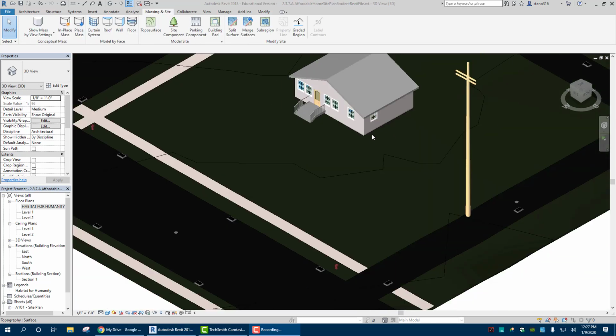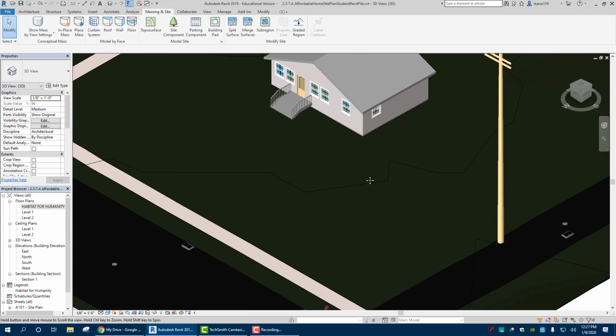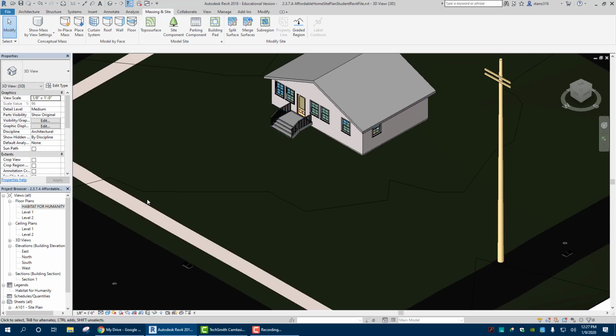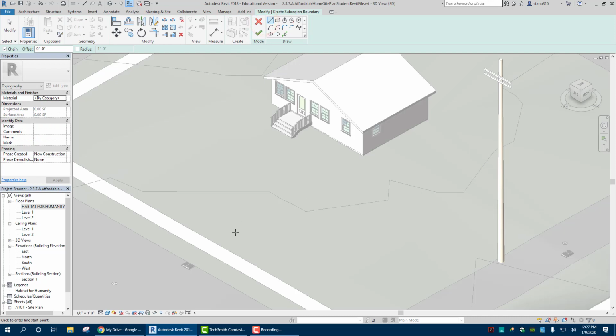Okay, so now let's add in some sort of driveway and some sort of walkway to get to the front of our house. So to do this, we're gonna go sub-region, and we will add in a driveway. I'm gonna have it come to here. You can be more exact if you like. I'm gonna do a rectangle. I'm just gonna do a real easy one.